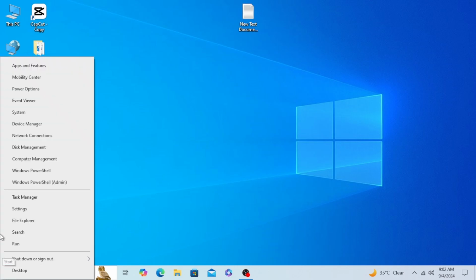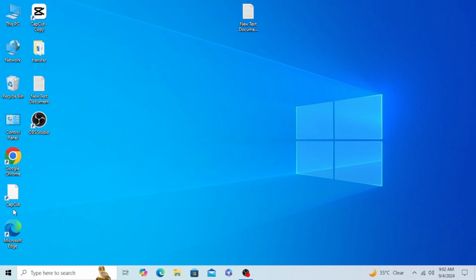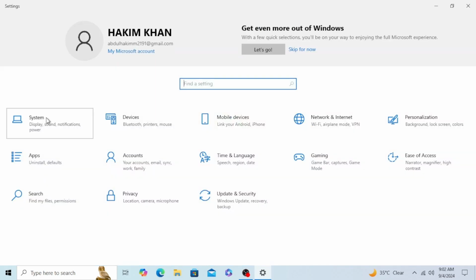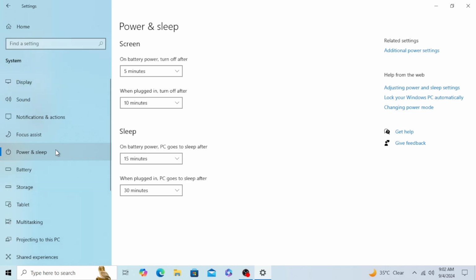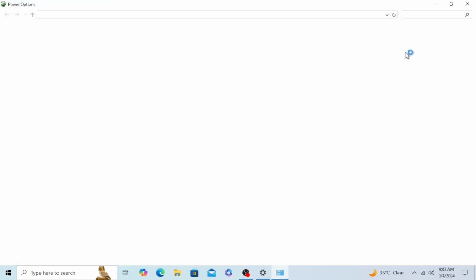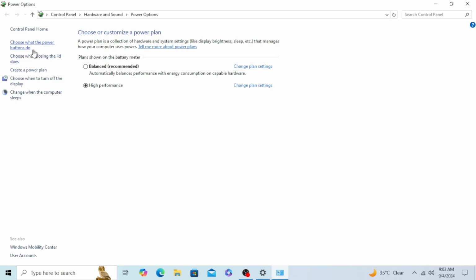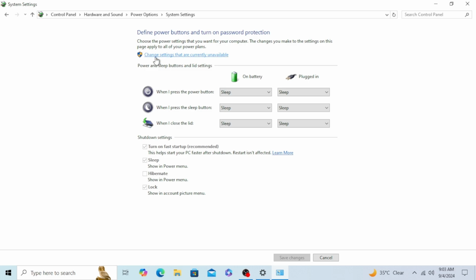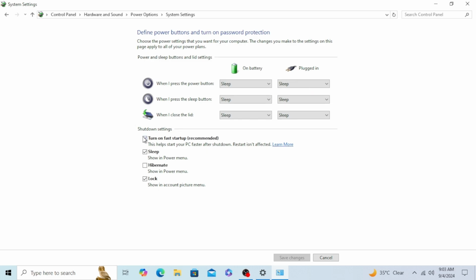So open settings, go to system, click on power and sleep. In the right, click on additional power settings. And in the left, click on choose what the power buttons do. Here, click on change settings that are currently unavailable and untick turn on fast startup. Save changes.